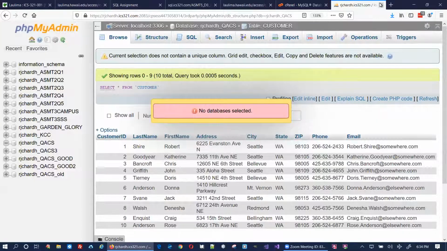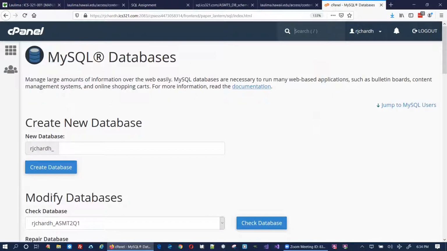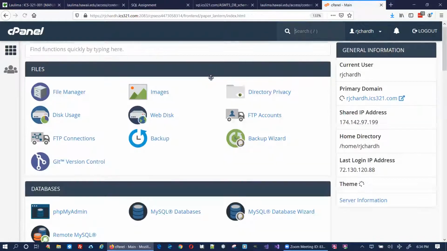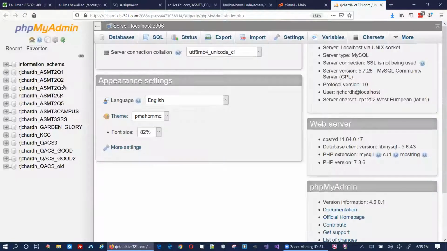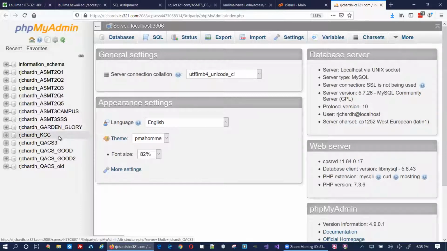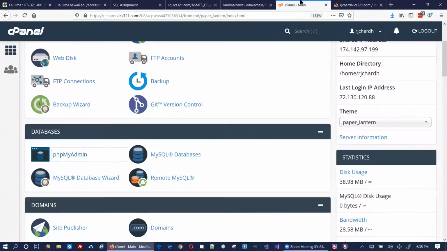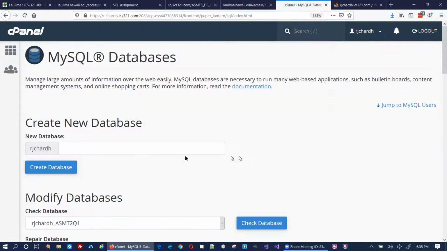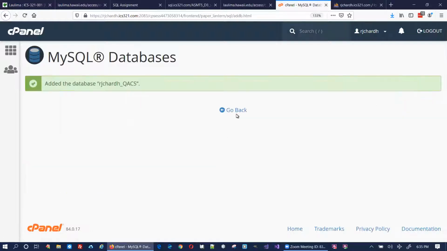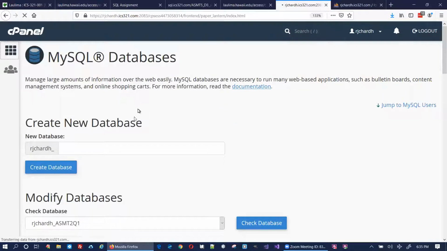So here, let me close out PHPMyAdmin, and I'm going to go back here again, and I'm going to go to PHPMyAdmin, and you'll see that there is no QACS. There's a QACS3, but since we deleted it, let's create it again, and I was going to show you a different way of importing QACS. I'm going to create this again. And it's created.